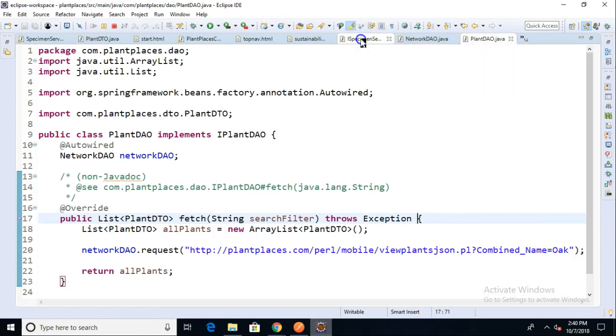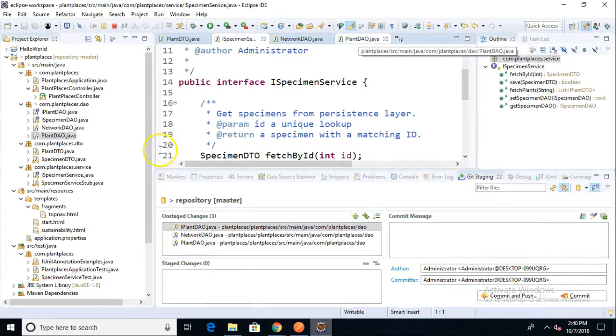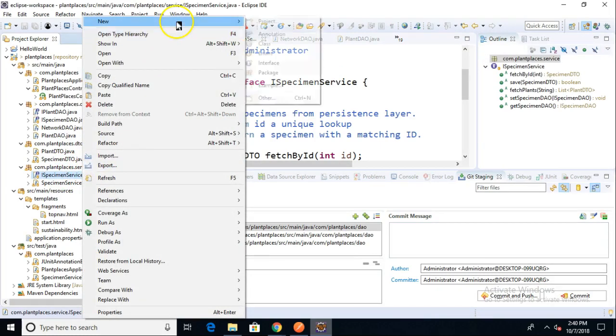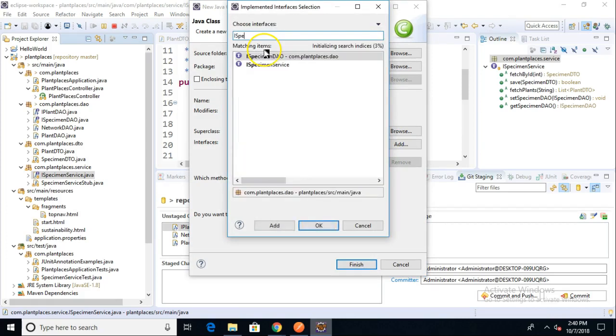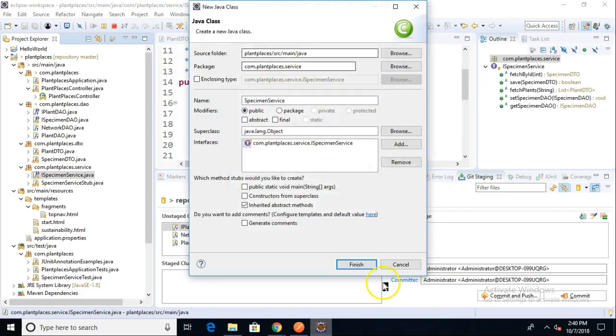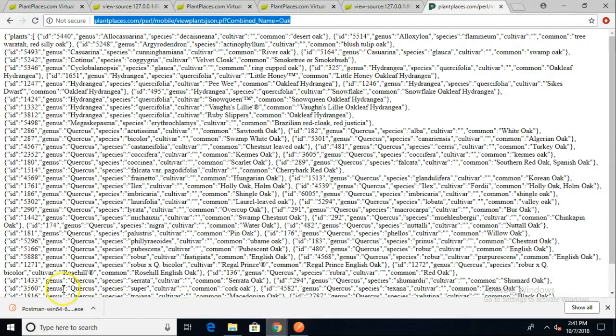We just have a couple more things that we need to do. We need to make a new specimen service implementation that will call down to this DAO. I'll do this relatively quickly. So new, and we'll say class, and I'm going to say SpecimenService, and interface we'll add, and we'll say ISpecimenService, just like so, and finish. And this is making our specimen service implementation, which will live along our stub. Remember, the stub is what we made when we just didn't know enough information that we know now about how to actually go out and talk to a network.